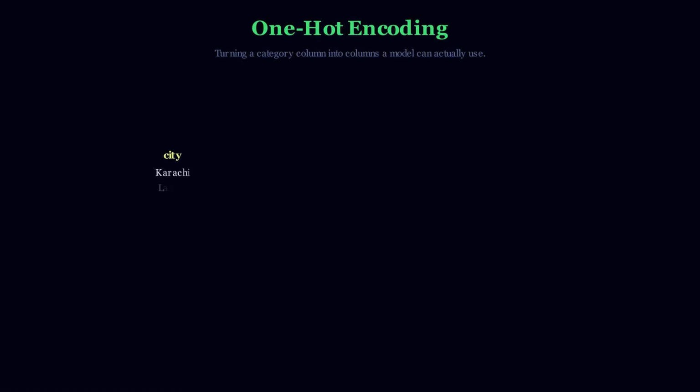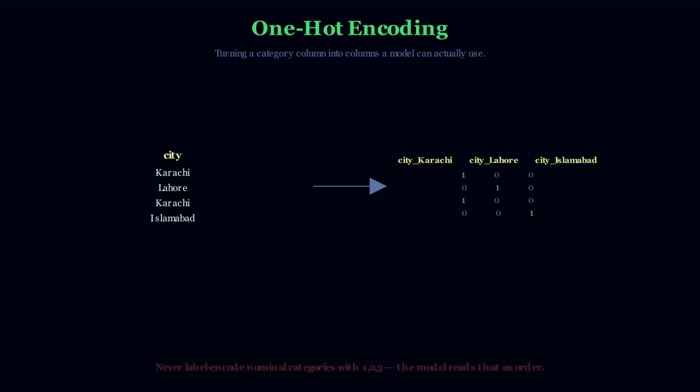One hot encoding turns a category column into columns a model can use. Each city becomes its own 0 or 1 column. Karachi is 1, 1, 0. Lahore is 0, 1, 0. And so on. Never label encode nominal categories with 1, 2, 3. The model reads that as an order that was never there.